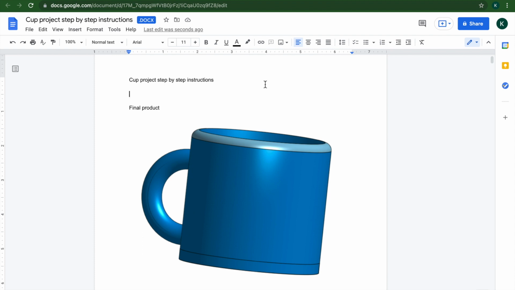Today we're going to be making a cup in Onshape. Now, I know this isn't probably the most exciting project. It's actually kind of boring. The reason why we're doing this project is there's a few new tools that are really easy to show with this cup project. That being the sweep tool and the offset plane tool.